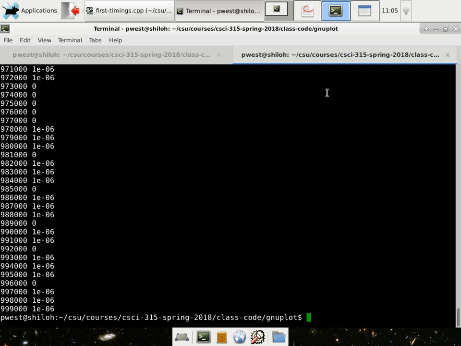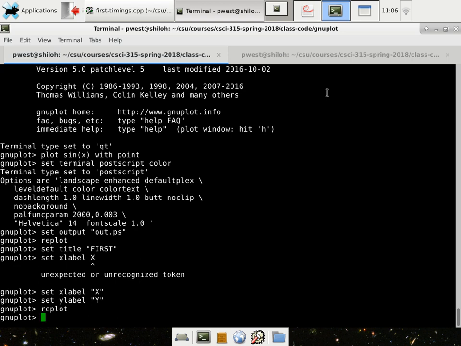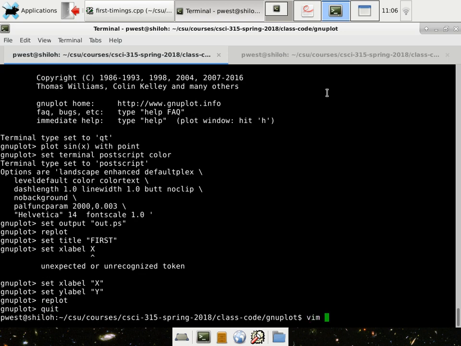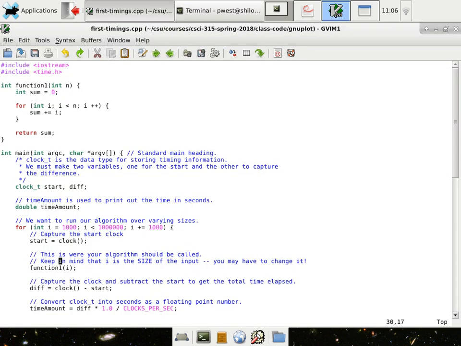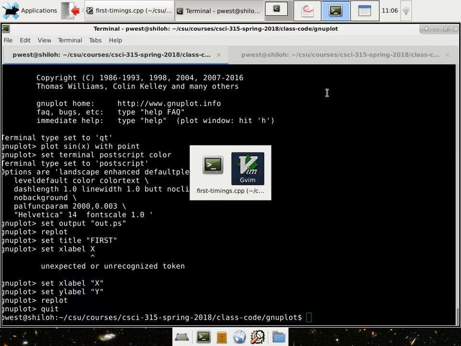Run first timings. Oh, it spat out a lot. So when I ran it this time, notice that the first column is the size of i, the second column is the time it took. When you get numbers like this, that means your i is probably way too low. So we need to fix that for this problem. Let's go ahead and quit. Look at gvim real quick. We'll go ahead and increase it, put some zeros in. Save it.